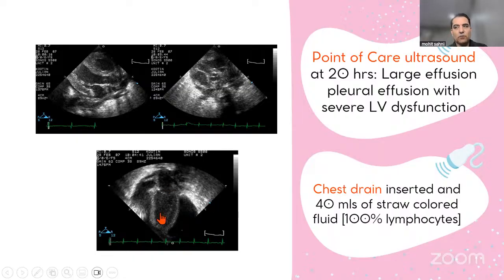As you can see, these are the four chamber views, and then this is LA, LV, RA, RV, and just around this, you can see there is a black color. This is a collection. So that is what is important.